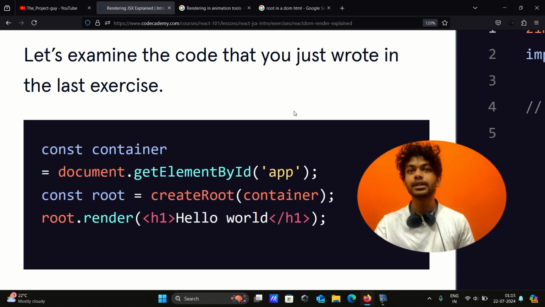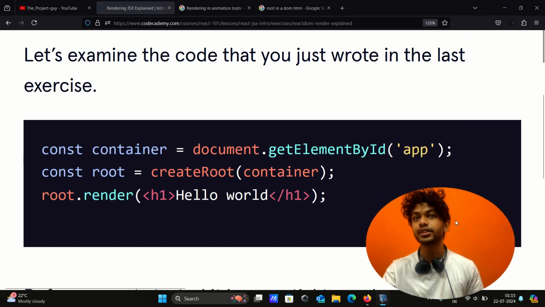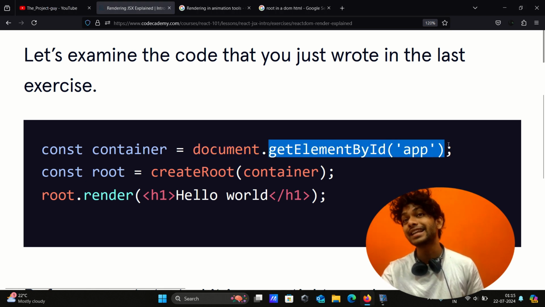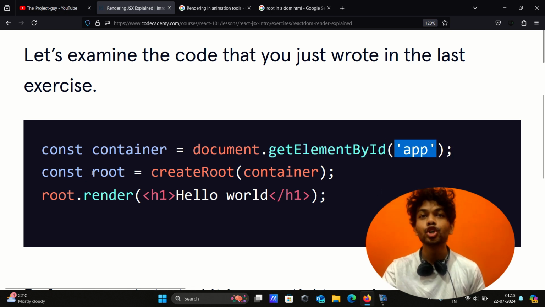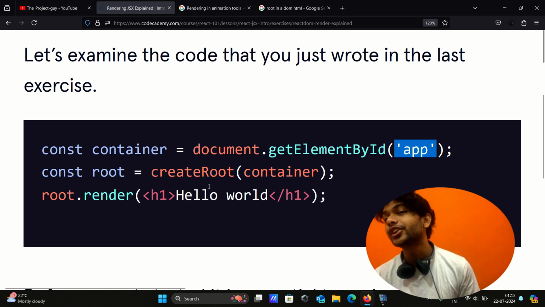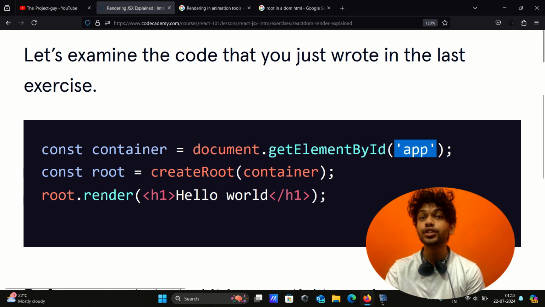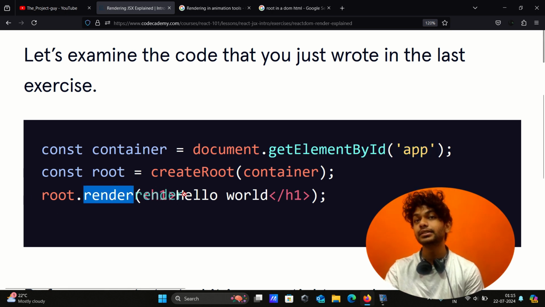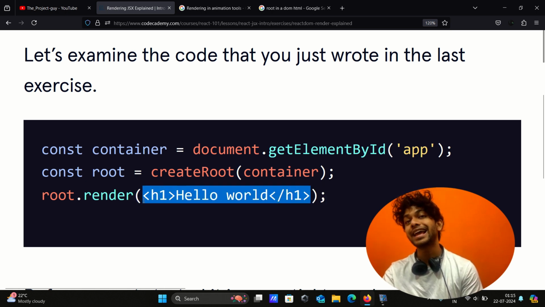Const container equals document dot getElementById, and inside it we have passed in the text name app. Const root equals createRoot(container). Then root dot render, and in parentheses we have put in our HTML element.